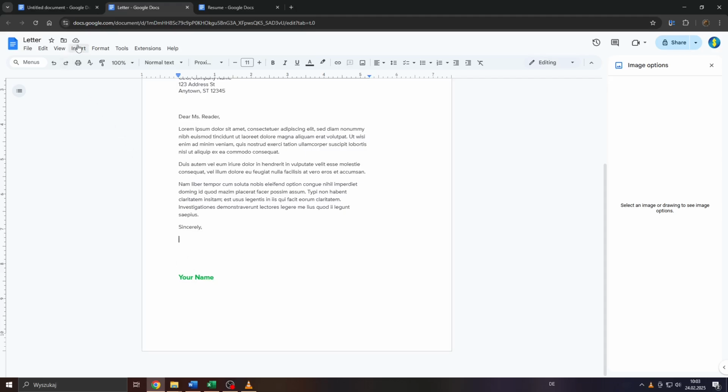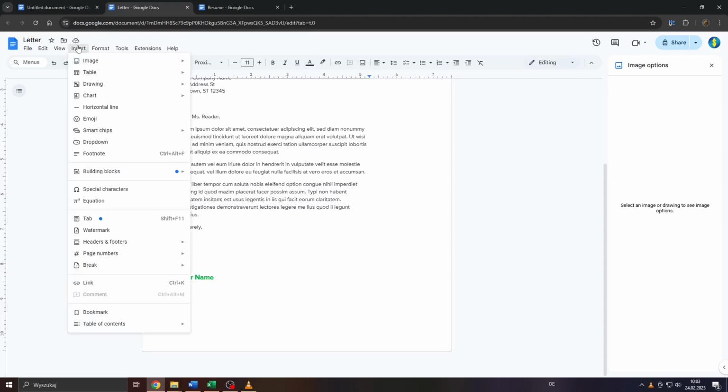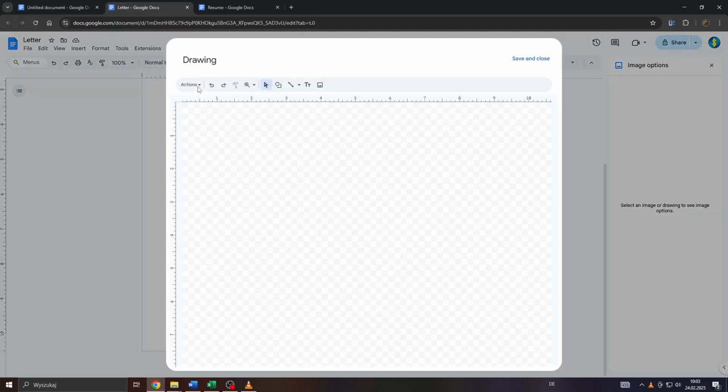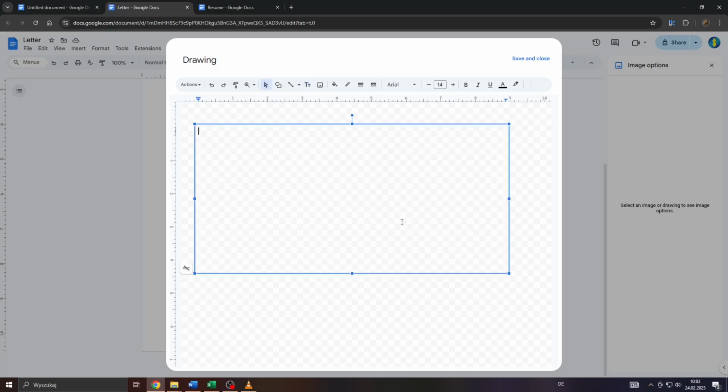And what you want to do after that is click on Insert here at the top, select Drawing from the drop-down menu and click on New here. After that, you will be redirected to that window here. Now, here you may start typing by simply clicking on the text box icon here at the top and by selecting or drawing your text box with your left mouse just like that.